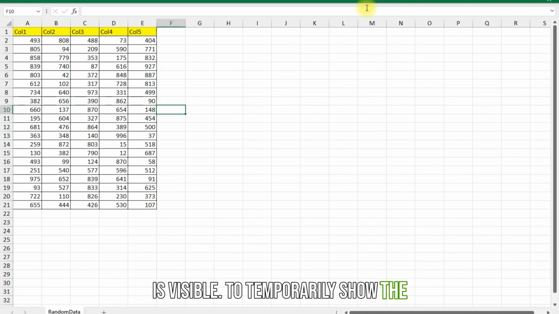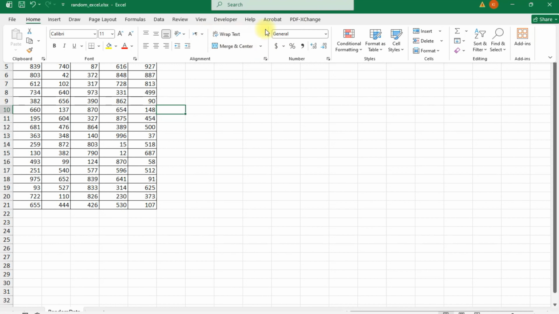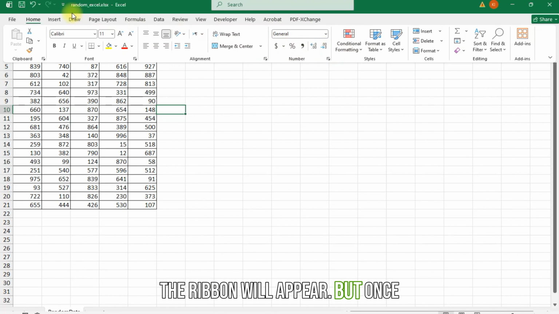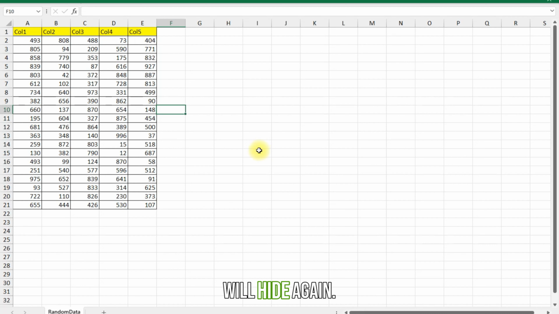To temporarily show the tabs and ribbon, move your cursor to the top of the screen and click. The ribbon will appear, but once you click back in the worksheet, it will hide again.